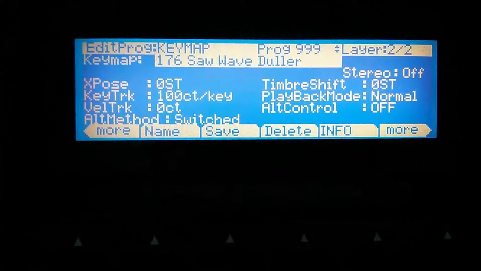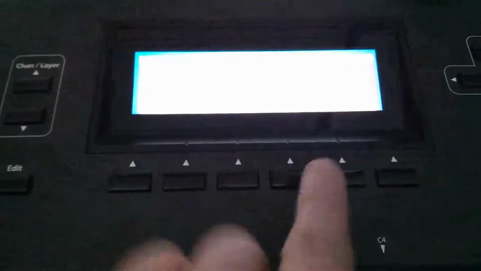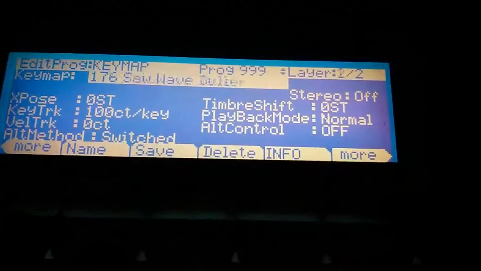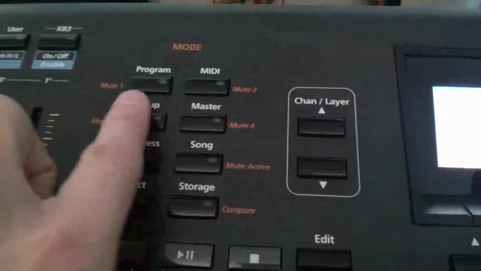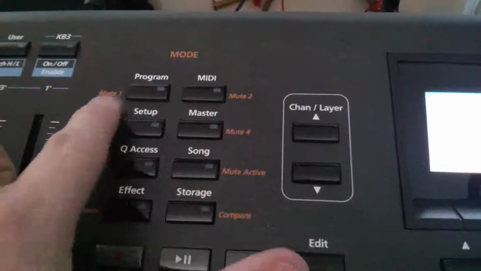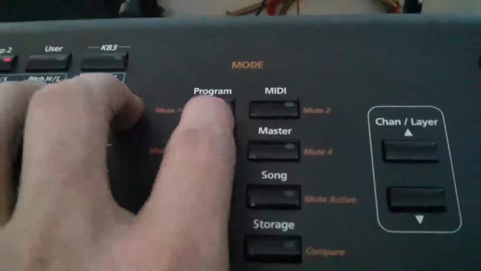So this is both. Oh yeah, let me show you this real quick. On the Kurzweil, when you've got multiple layers, so you know I've got layer 2 of 2 here, and you can change them, layer 1 of 2. With these layers, you can actually mute individual layers within the program. So I can say mute 1, so I only hear layer 2. I can mute layer 2, so I only hear layer 1.